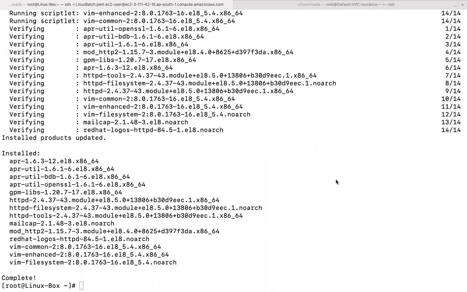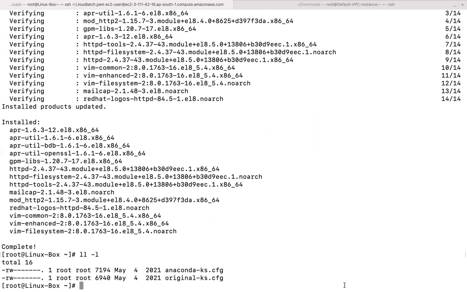Okay, so first of all, whenever you are working with any Linux operating system, you run the command ls -l to check the file permissions, right? But if you see here in detail, there is a particular dot mentioned here. What is the meaning of this dot? Yes, SELinux is enabled.